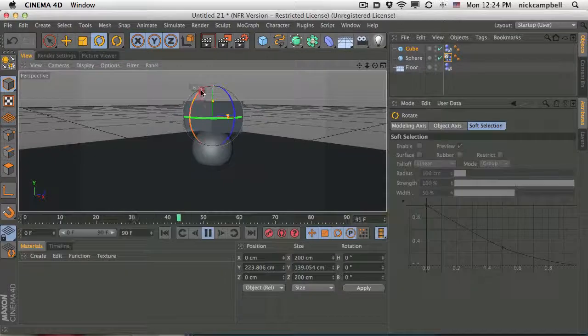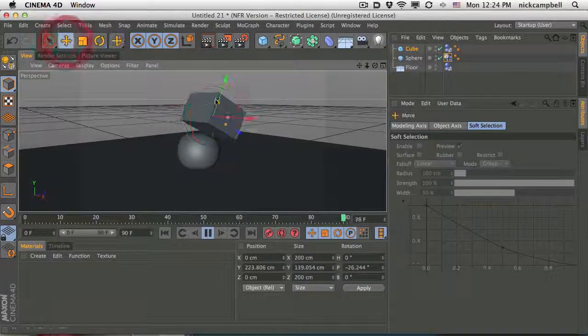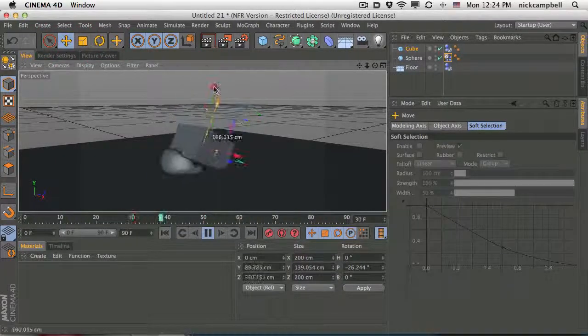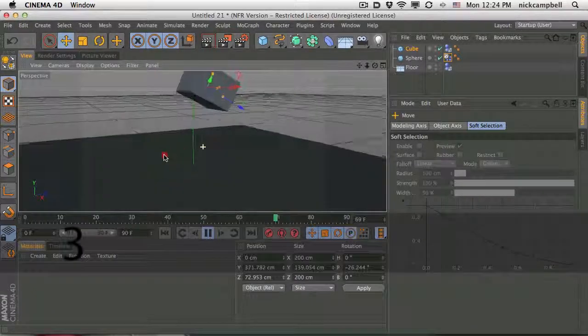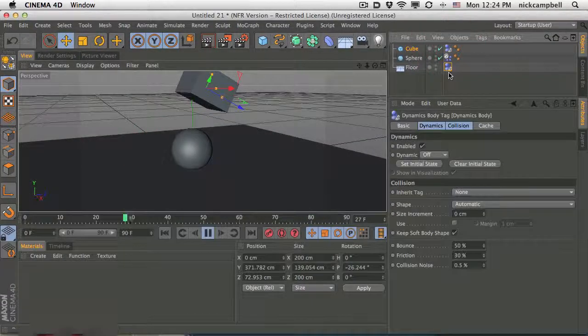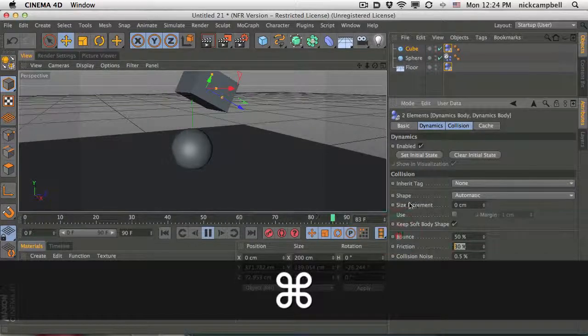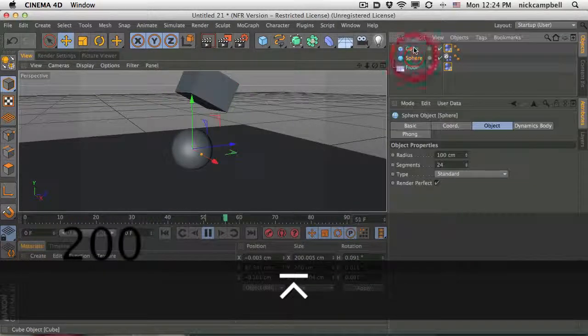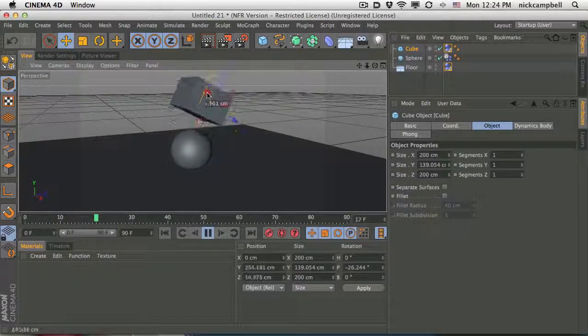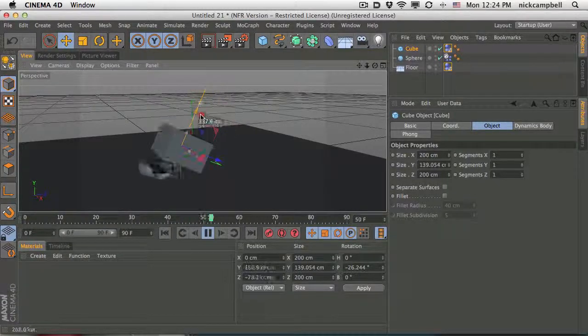Actually, what we can do is rotate this guy, and now we can not only squish it, but also push it. See if we can make little rolling things. And if we add a little bit more friction to our floor and our cube, let's see if we can make this thing kind of move and roll. So now you can use this for any kind of squishing stuff you want to do.